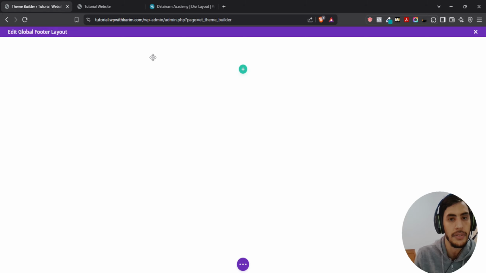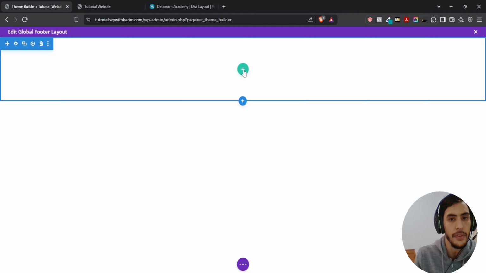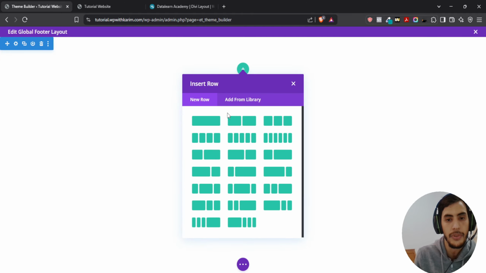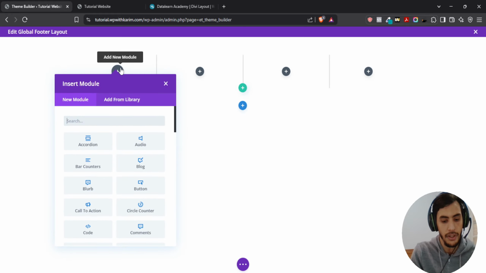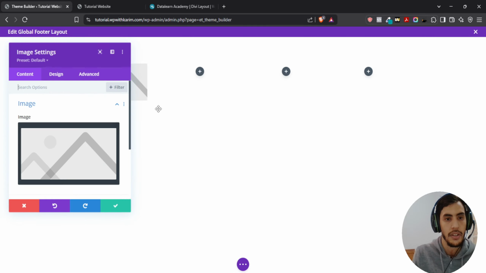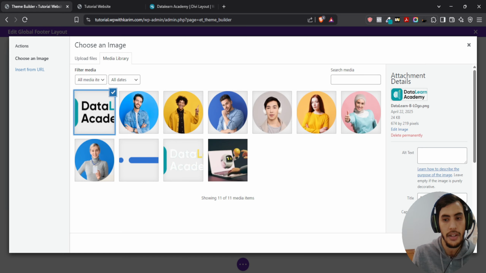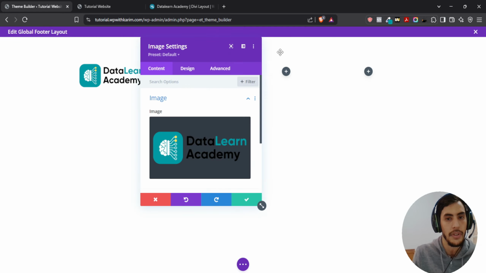and let's start creating. Okay, first I'm gonna add a 4-column row. Okay, so in the first column we're gonna add a logo. So I'm gonna search for image. I'm gonna insert my logo in the image. I'm gonna hit save.